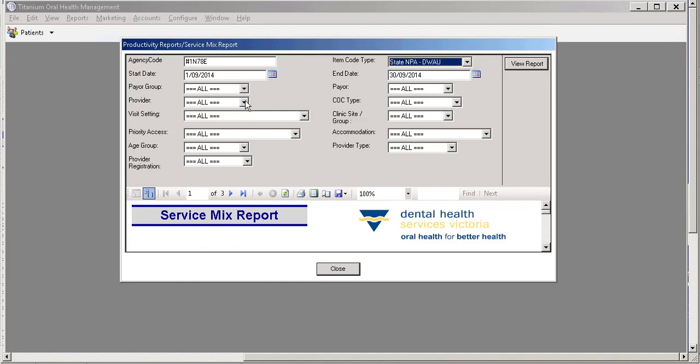The provider filter allows the report to be generated for a single dental clinical provider. The course of care type filter can be used if wanting to measure service output separately under emergency, general, or denture care. The private option represents the output under private practice entered through the private course of care type. So you can monitor your private practice activity using the Service Mix Report.